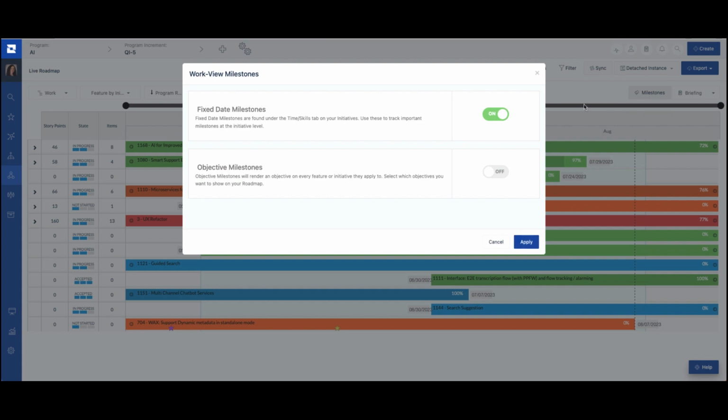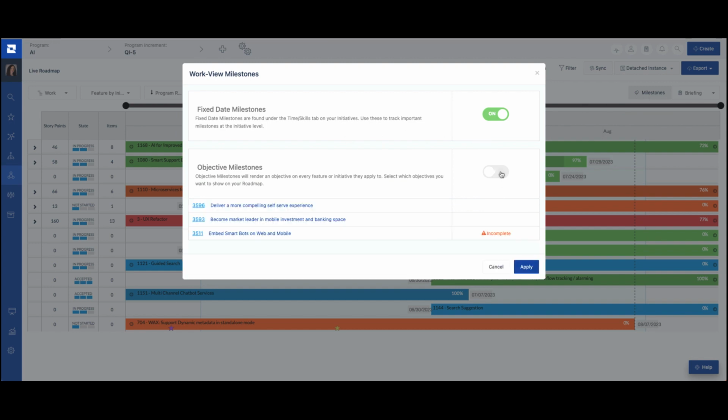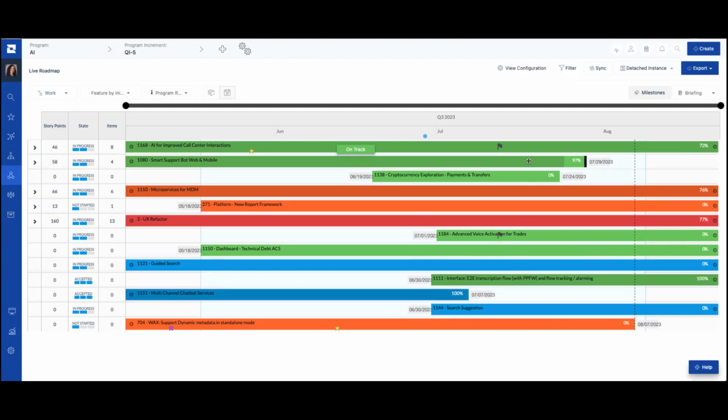The other option is for objective milestones, and objectives would need to be associated with the work items in order to show up on the roadmap. And so you can click on toggle between the view and the shown in order to see those show up on the roadmap here as flags. So you can hover over it and see the associated objective with each of these initiatives that are here.